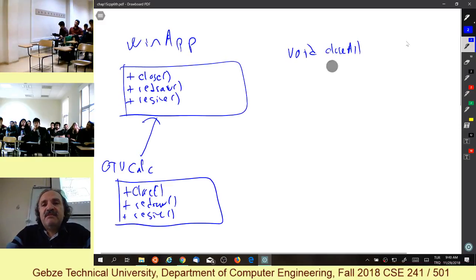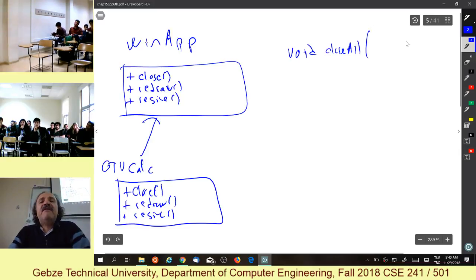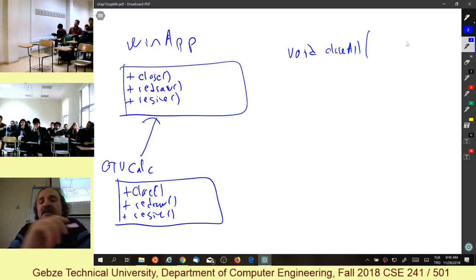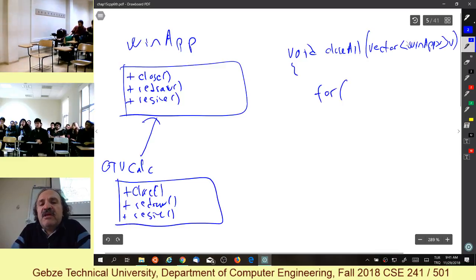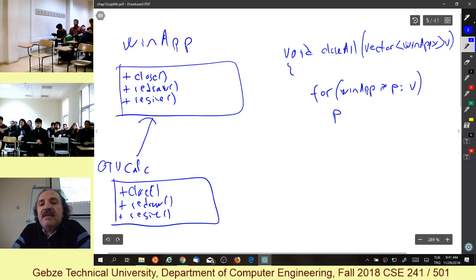When I am shutting down my system, as an operating system, I have the pointers to all of my applications. So I get this vector of Windows application objects, it is V. And what do I do? In a range for loop, what do I write in here? I would say WinApp pointer P in V. What do I write in here? P, not that, but arrow. Yeah, close.